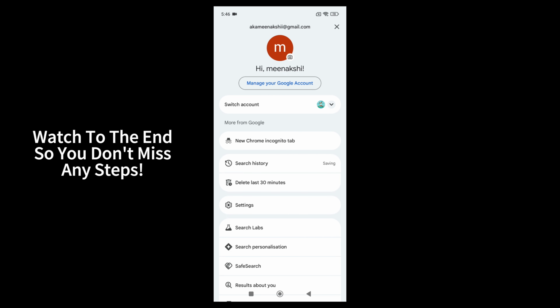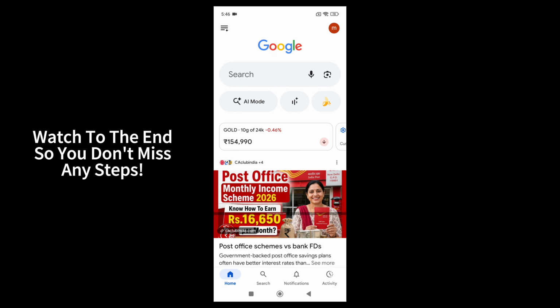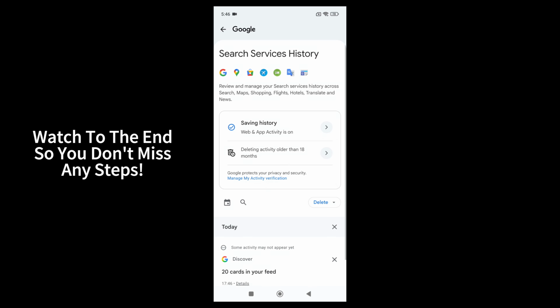If you use more than one account on your device, take a moment to make sure you are in the account whose search history you actually want to manage. From this menu, choose Search History. This screen shows your recent searches and gives you full control over what stays and what goes.